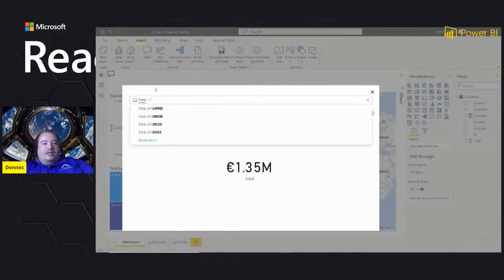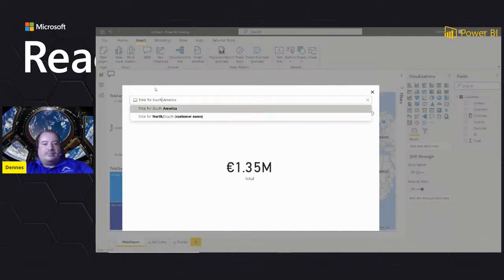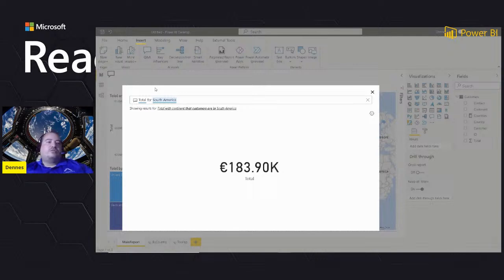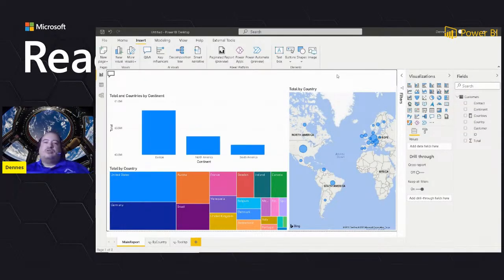Total for South America. So we can see the total of sales for South America. So using the Q&A, we can ask a question in English and receive the answer directly. And we can also build custom visuals that will be the answer for specific questions as well. But we are running short on time to show this demonstration. But I hope, even if you already work with Power BI, that you saw something new today.